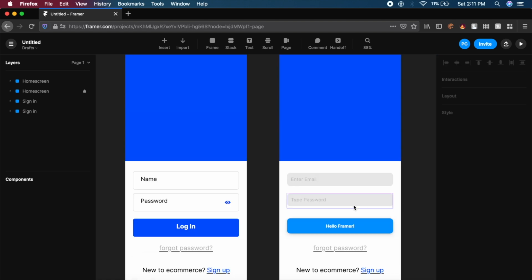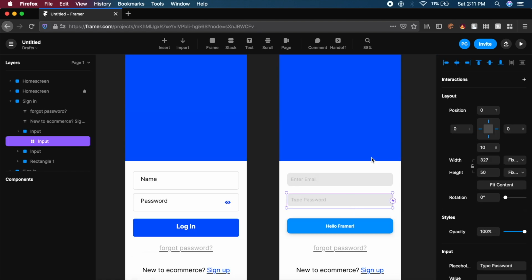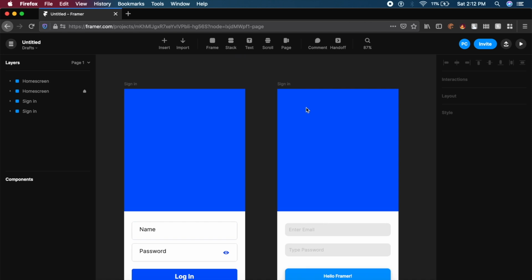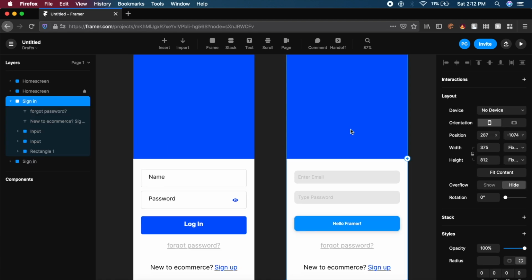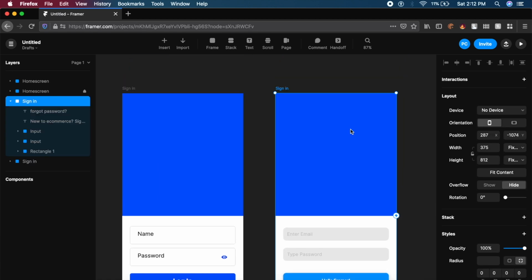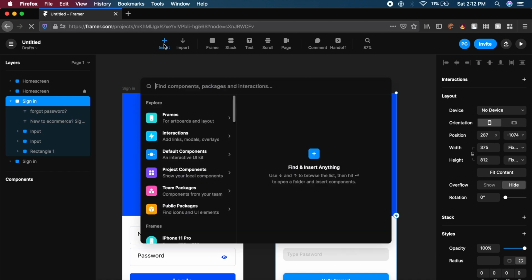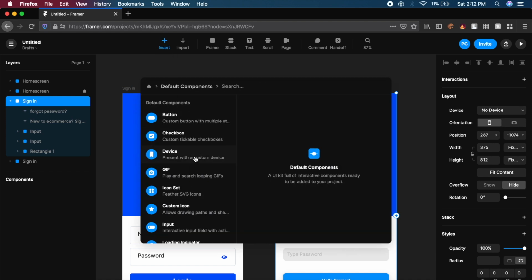I absolutely love how production ready everything becomes when you're working with Framer. So in this case, we want a video of sorts to play inside this blue area right here to allow the user to see what we do as an e-commerce business. So inside insert, I will go again and I'll say default components. And then under default components, I have 2 or 3 options.